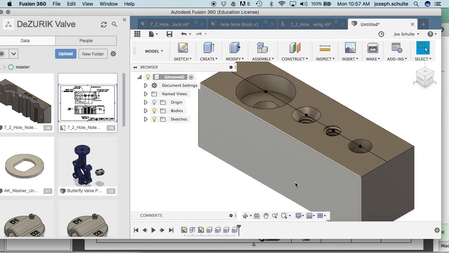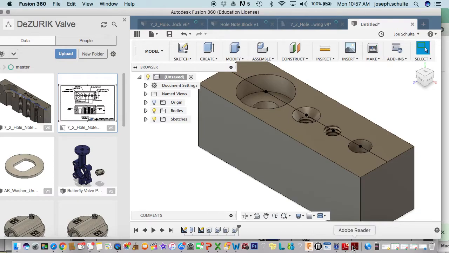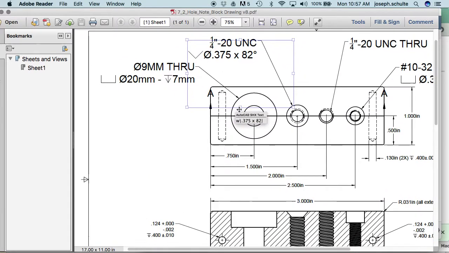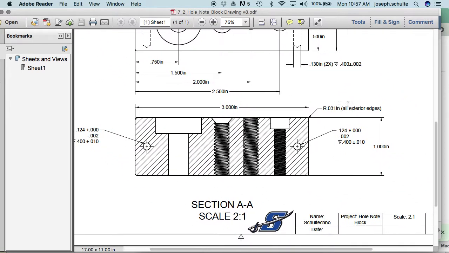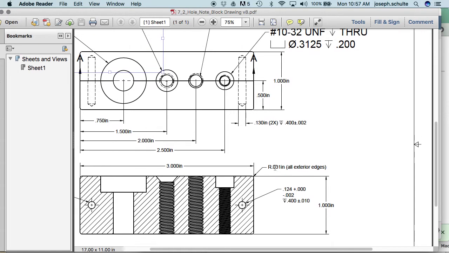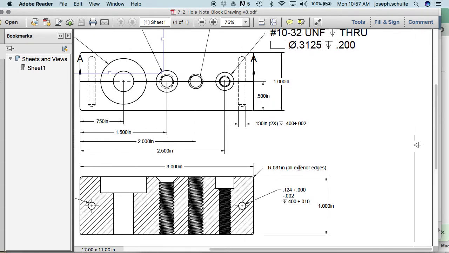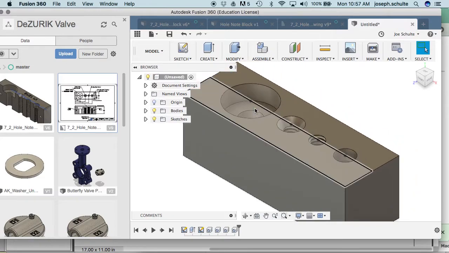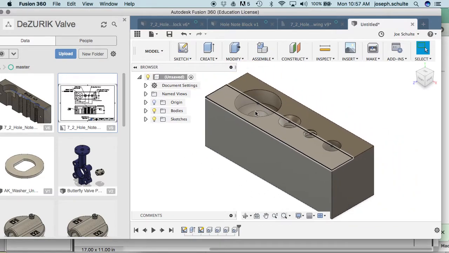Now the last thing I have to specify in the working drawing, this is hard to pick up, but let me zoom in here. Bottom right-hand corner, the radius of the corners, 0.031 inches, all exterior edges. So I want to round off these corners, and I don't think I need any other features in the drawing, but I do need to radius those corners. So what tool might I use to do that? I think I will use a fillet.